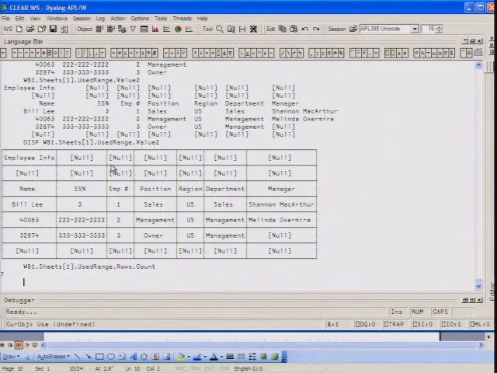Does anyone want to take a quick break, or are we okay to just plow on here? Quick break. Okay, let's take a 5-10 minute break then.